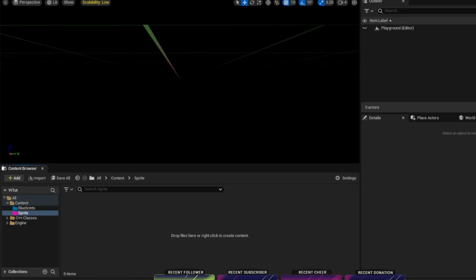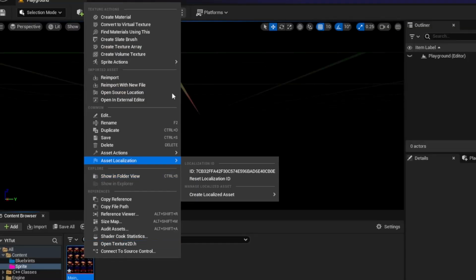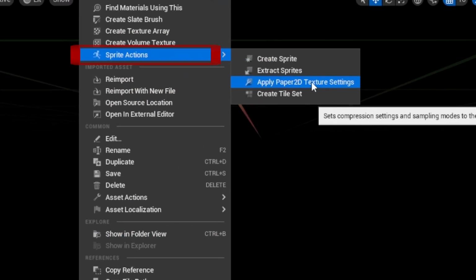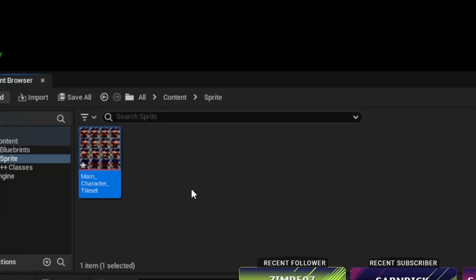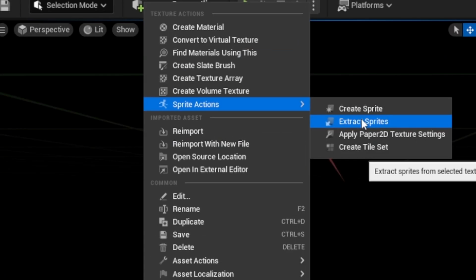Now we're going to import sprites. Go ahead and drag and drop from wherever folder, whatever sprites you're going to use for your main character. Right click, Sprite Actions, apply Paper 2D. Now you're going to right click it again, Sprite Actions, and extract sprites.